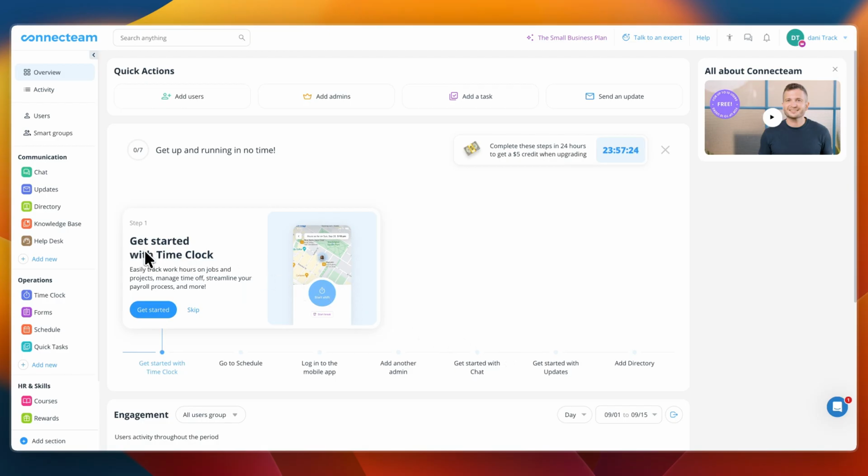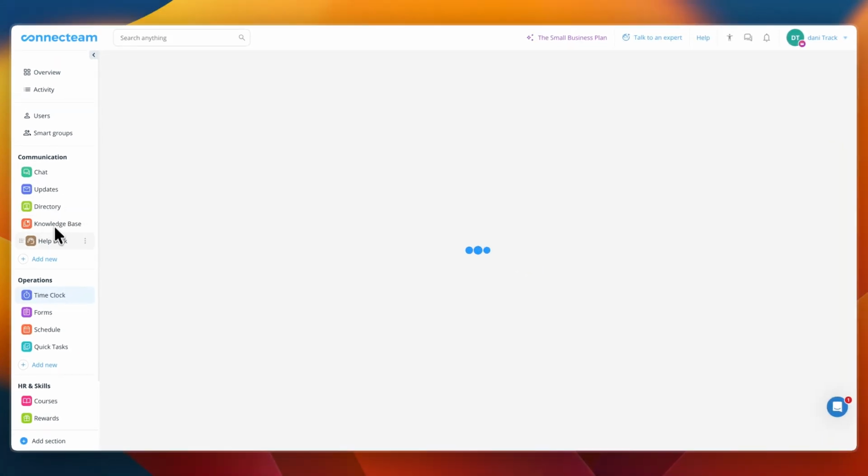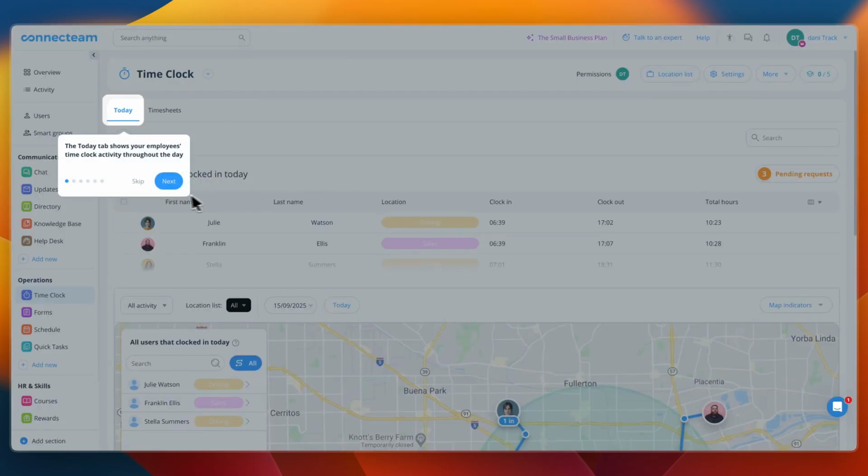So first for the time clock, you can also see it in the left menu, so in this case that's going to be under operations, and you can then just click on time clocks. So these are all kind of mini apps that you can use. So if you go to time clock, from here you can then start setting it up. So here click on go to time clock and here you can now see your time clock.